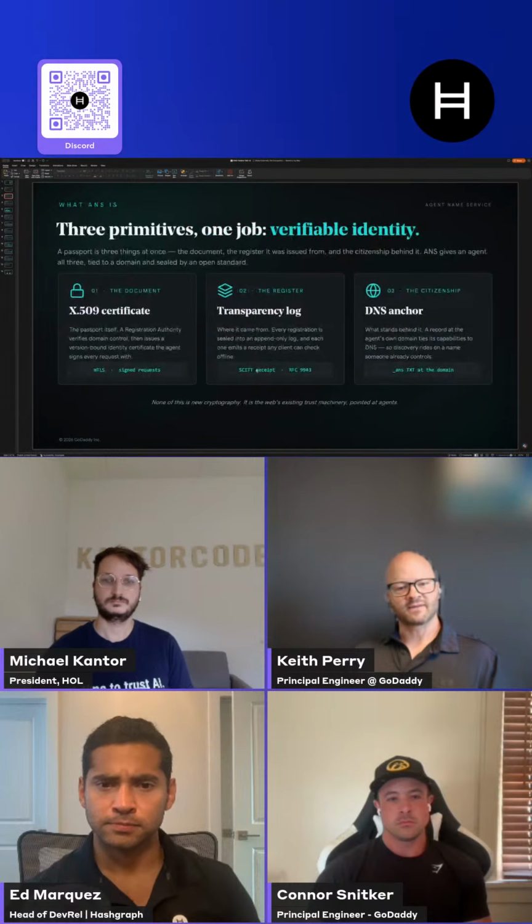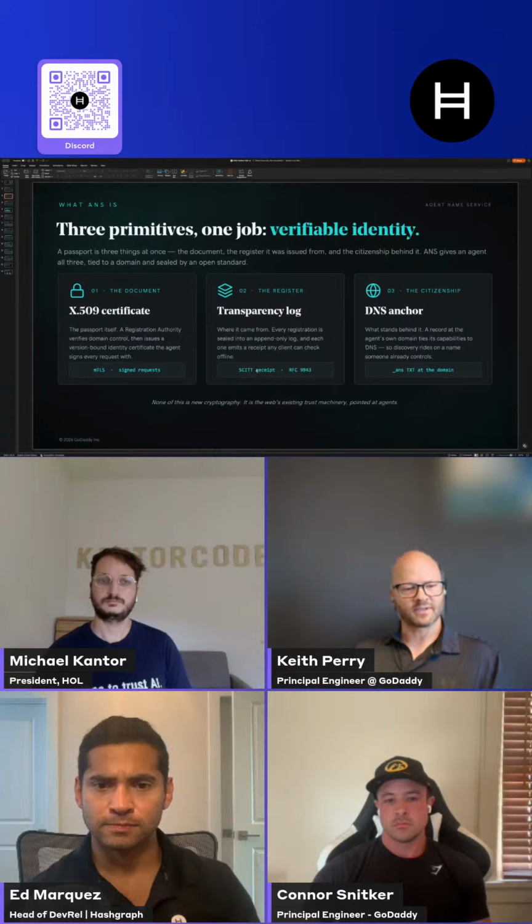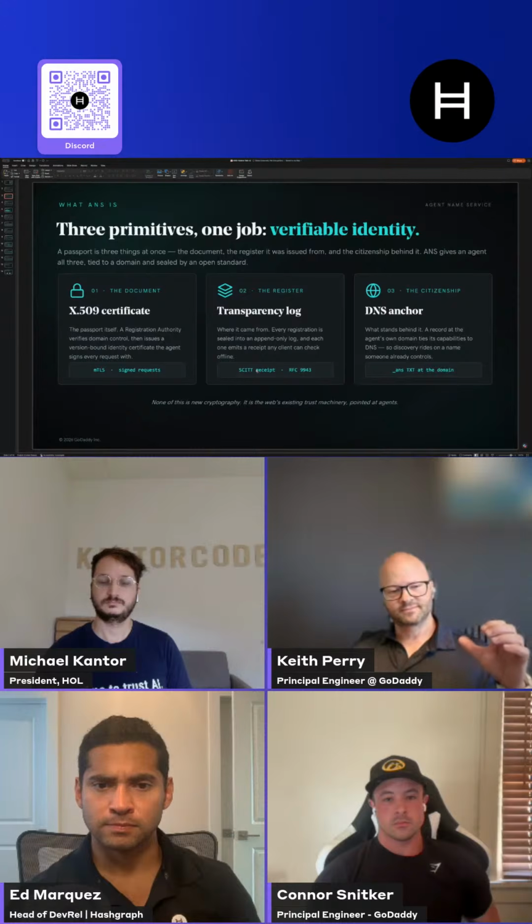ANS is built on top of three primitives, and they all have one job: verifiable identity. One is the X.509 certificate. If you open up Chrome and type in www.godaddy.com, you'll see that green padlock on the left-hand side. That represents that this particular site has a certificate. We also issue a version-bound identity certificate that can be used for signing requests.